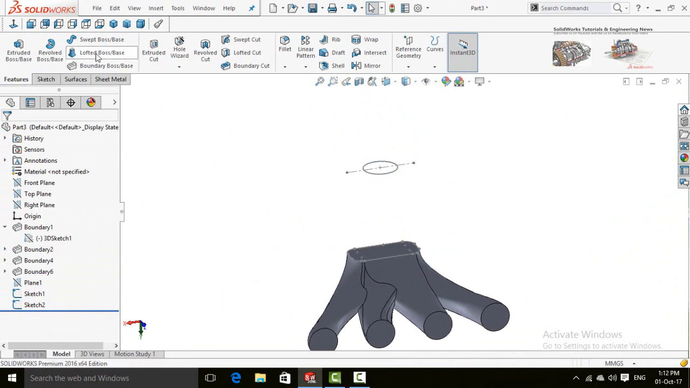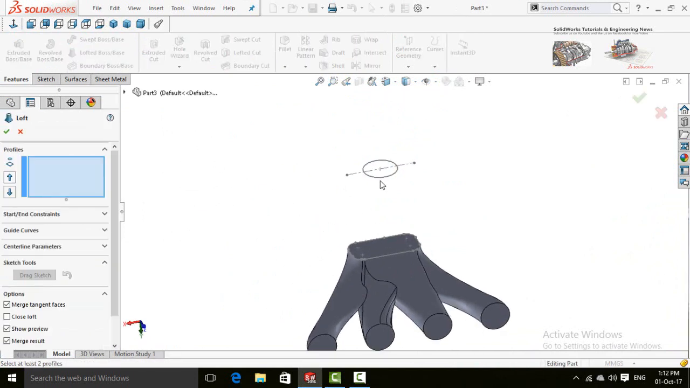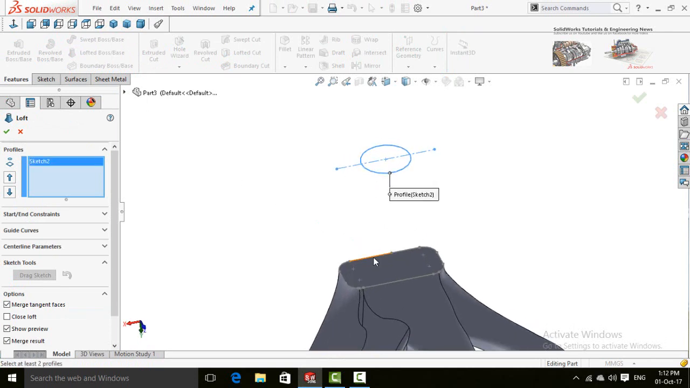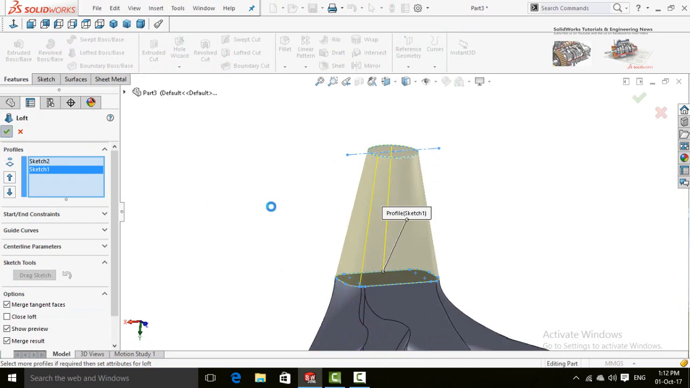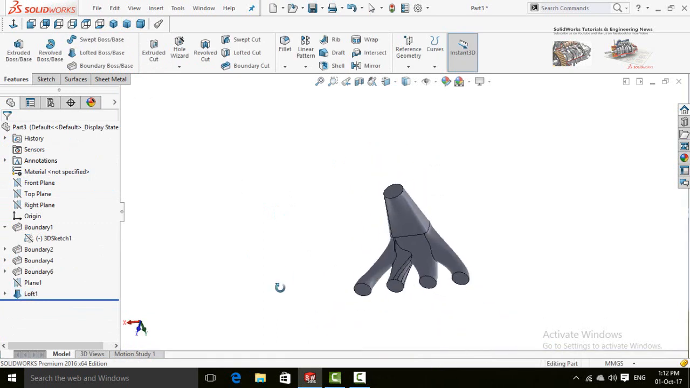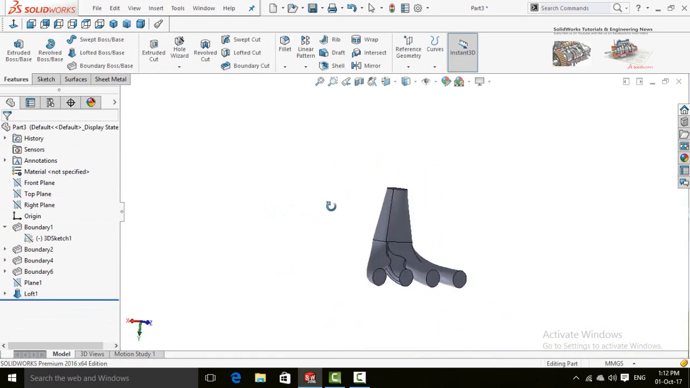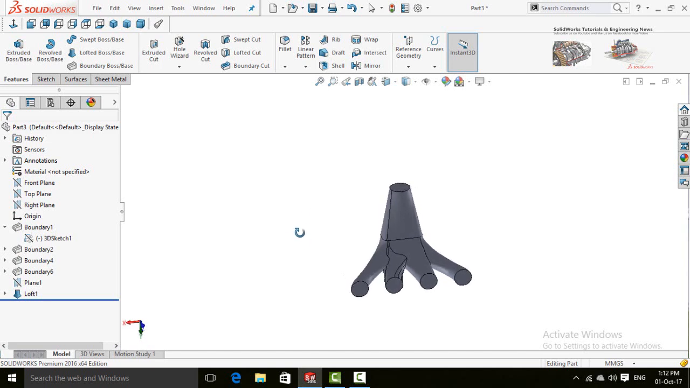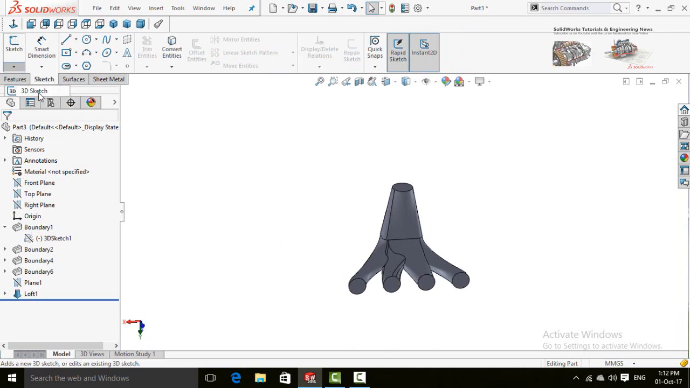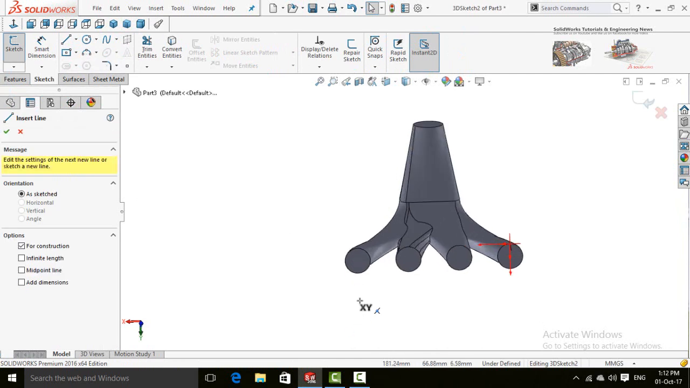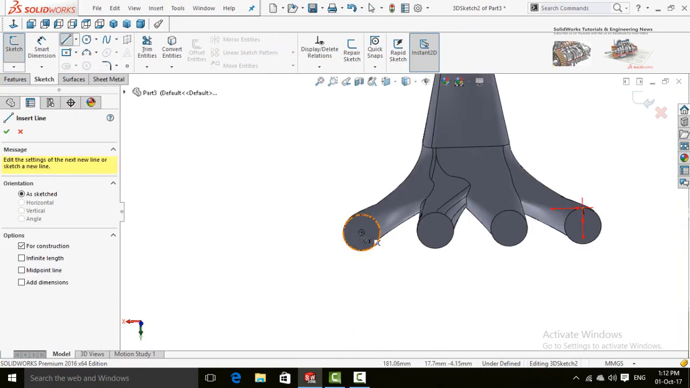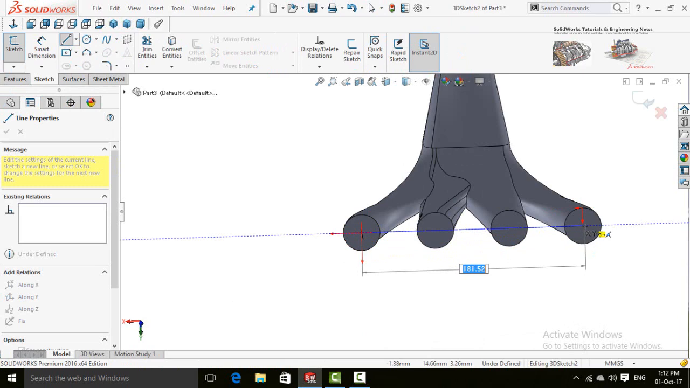In the Features tab, select Lofted Boss Base command. Select this circle, then this rectangle. Press OK button. Now we need one more 3D sketch. So turn on 3D sketch. Draw a center line from this point to this point.